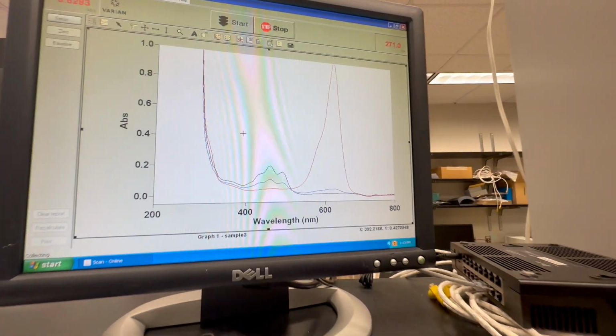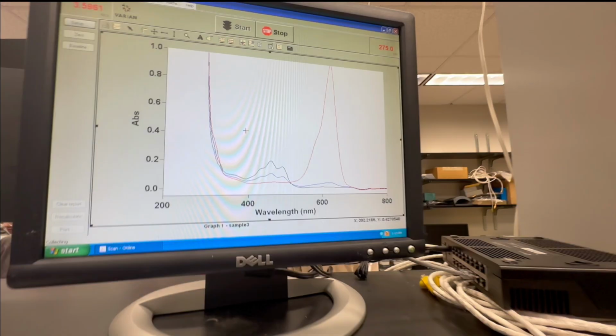In our final graph, you can see 3 separate lines for our 3 separate solutions. Each line has a different peak representing its lambda max. The lambda max is the optimum wavelength for the maximum absorbance.